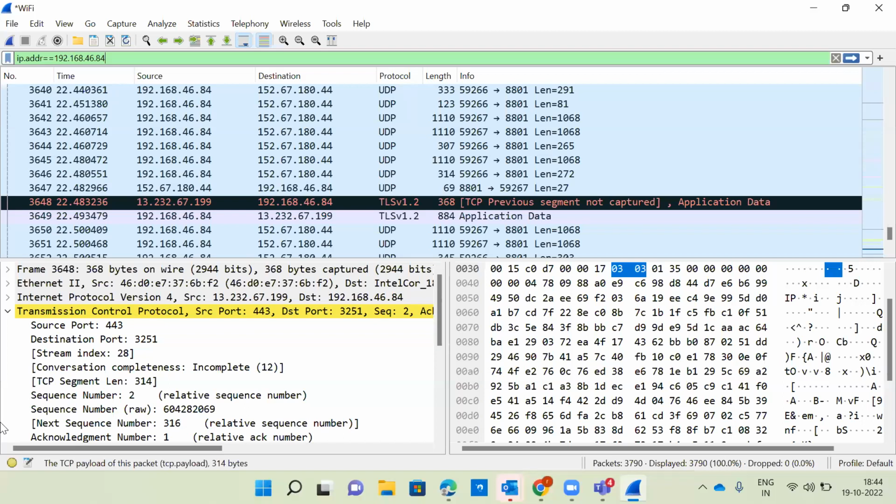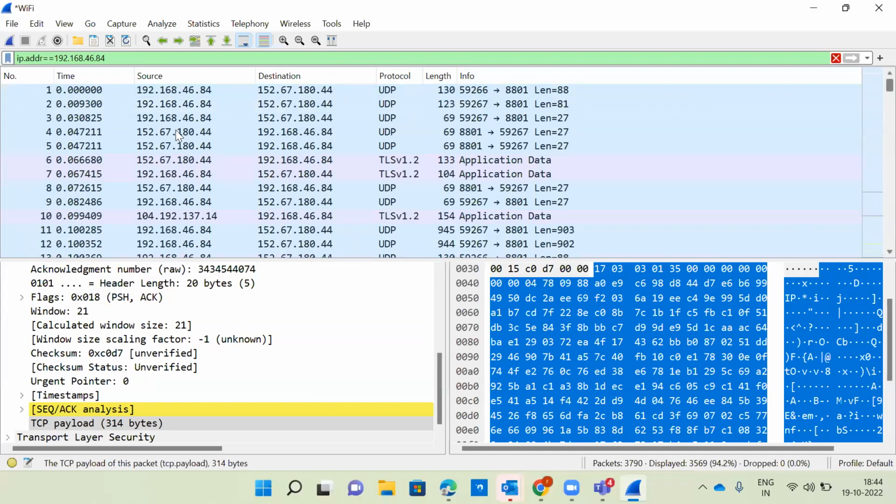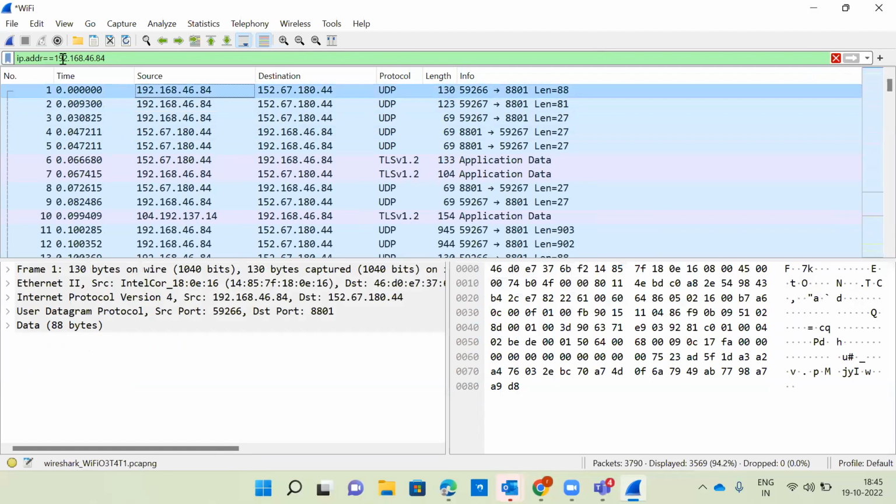Okay. So now click on here, enter button, or click on this one. Now whatever traffic is going in between only 192.168.46.84 and the respective destination, it will appear. You can see here all the 192.168 is repeating, that's why it's showing everything. So this is the traffic, this is the way how we have to identify. Please note this particular point. This is one of the interview questions.